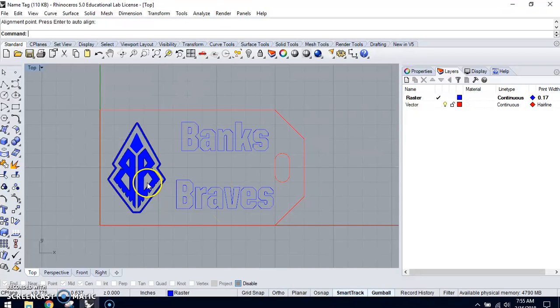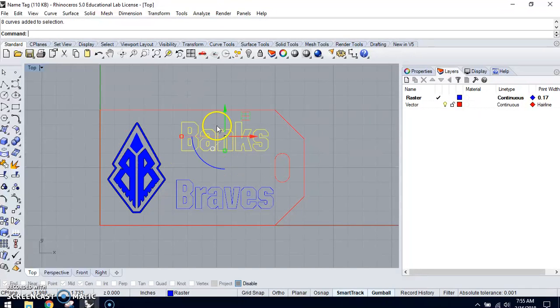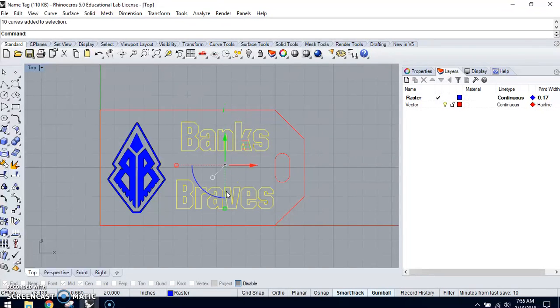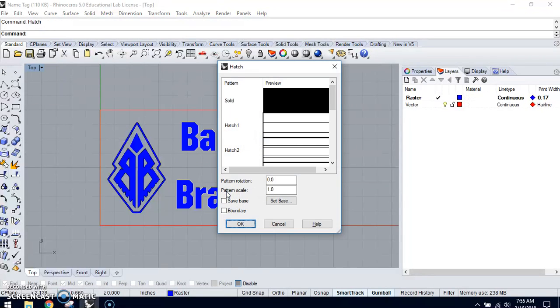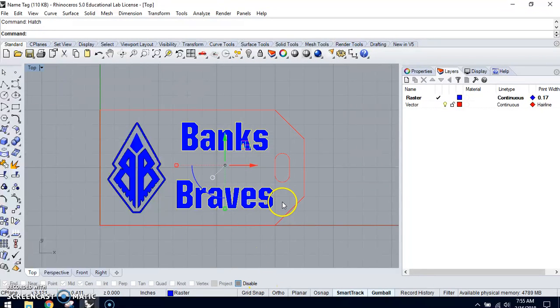Now, if I want it to be filled in, like our Braves logo over here, I have to highlight both of them. So I click on one, then hold Shift and click the next one, and type Hatch, H-A-T-C-H, and hit enter. What that's going to do is fill it in so that when the laser engraves this, it engraves all the way through. If we don't hatch it, it's just going to engrave the lines on the outside.